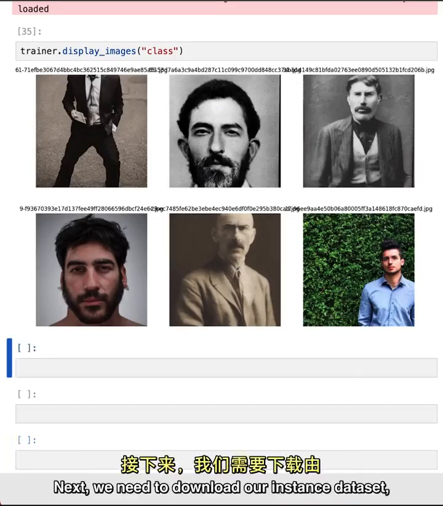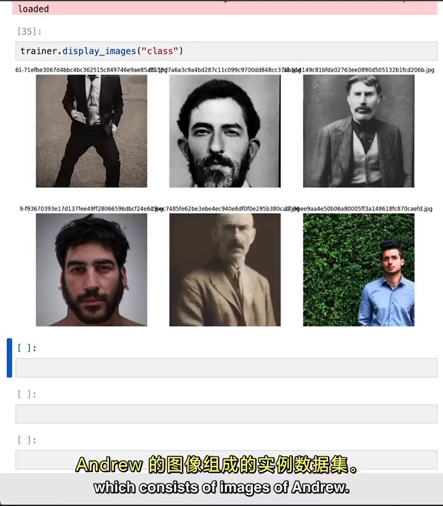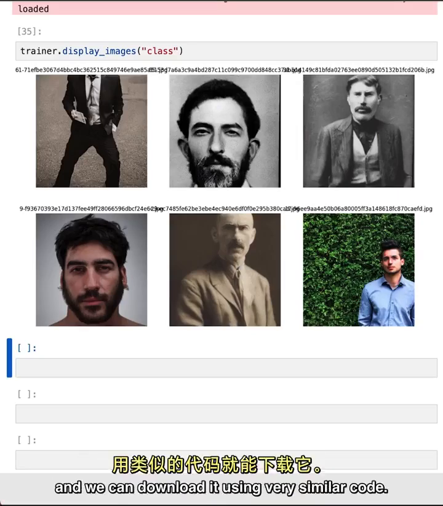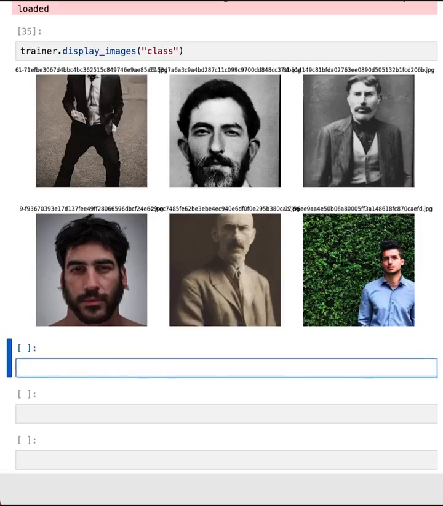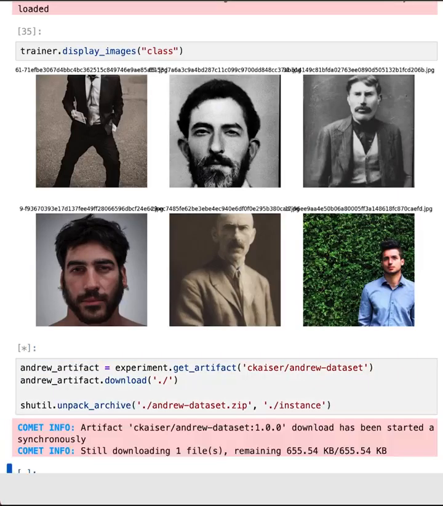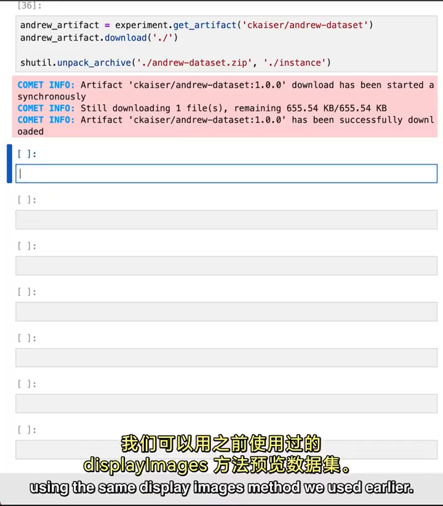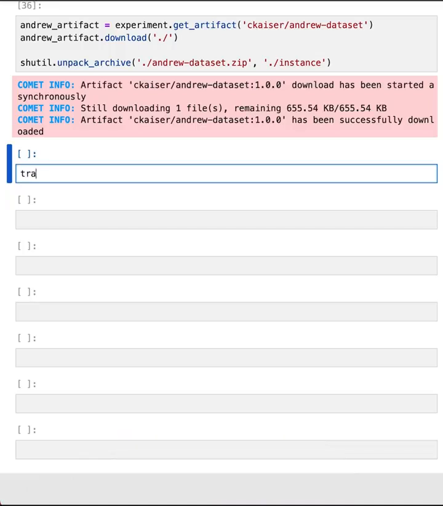Next, we need to download our instance dataset, which consists of images of Andrew. We have that saved as a Comet artifact as well, and we can download it using very similar code. Once it's downloaded, we can take a peek inside it using the same display images method we used earlier.